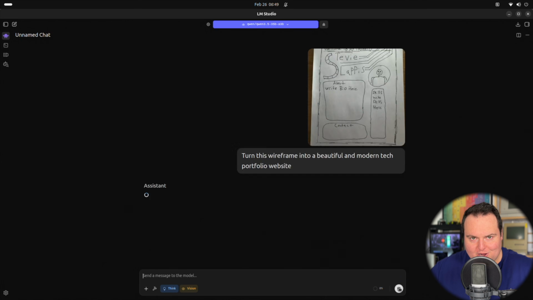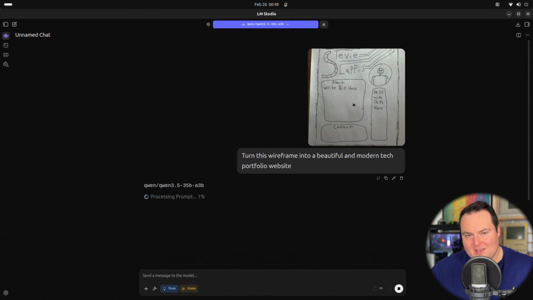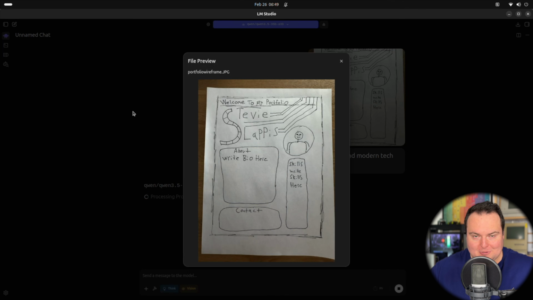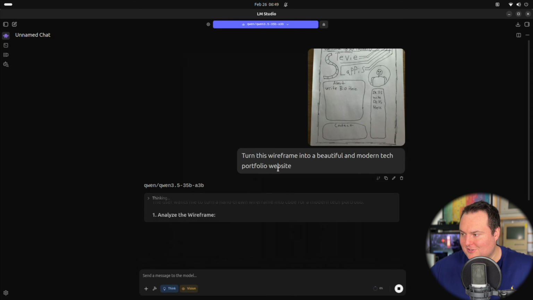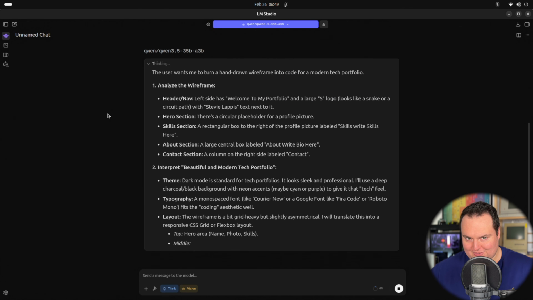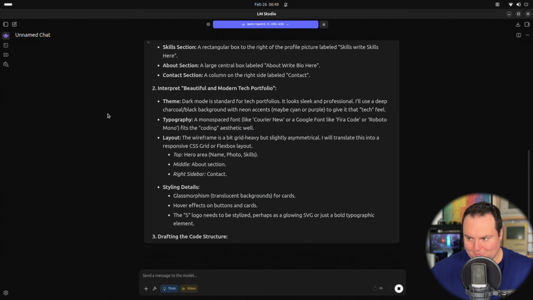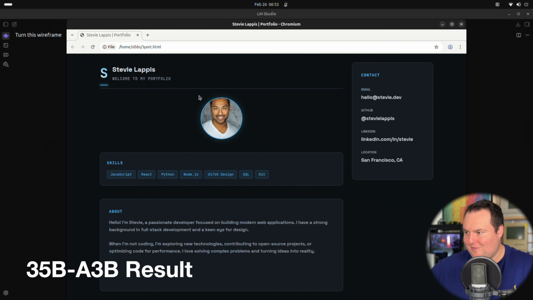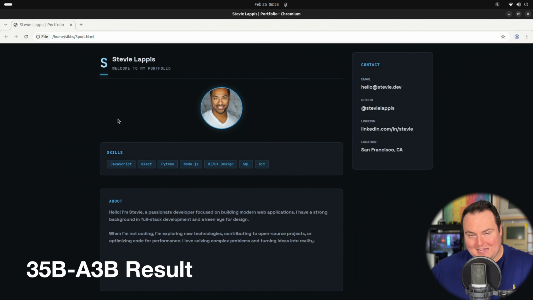Very cool. Now let's try the wireframe portfolio test here using the 35 billion parameter MOE. Of course, we're using this with the Stevie Slappis portfolio image and just telling it to turn this wireframe into a beautiful and modern tech portfolio website. And the speed differential again is quite noticeable. All right, so let's take a look at our 35 billion parameter MOE Stevie Slappis portfolio.